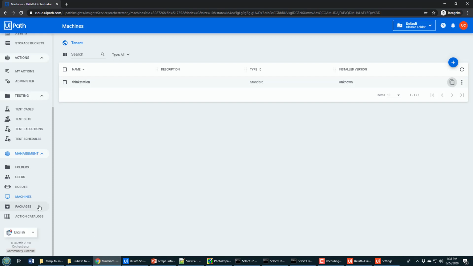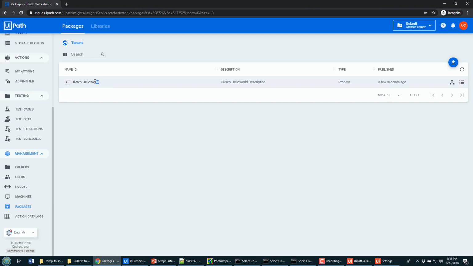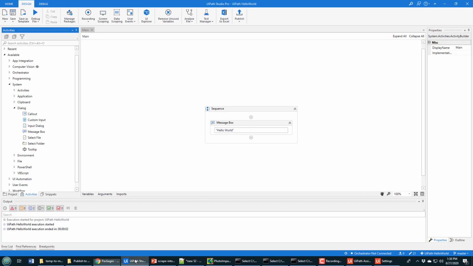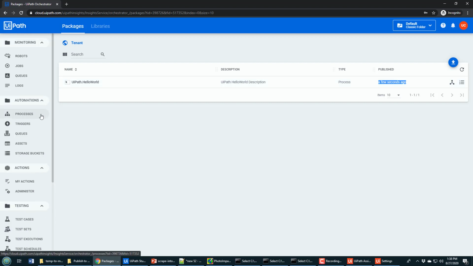And now if I come back to UiPath Orchestrator and click on Packages, look at this. UiPath Hello World is there, and it says it was published just a few seconds ago. So that's my project in UiPath now being deployed to UiPath Orchestrator. Now I've got my code up here. I've got a robot created. The next step is to create a process that's going to run that code. So you associate the code with a robot.